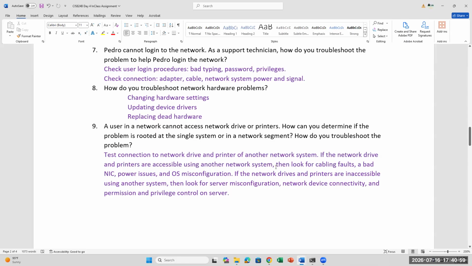Now, if two, three systems are not able to connect in that office area, potentially it's the connection of those computers. The switch might be the issue, right? Or the configuration for that network segment is not allowing them to connect, or the network drive is unavailable. So it becomes like a central point versus an individual client system.